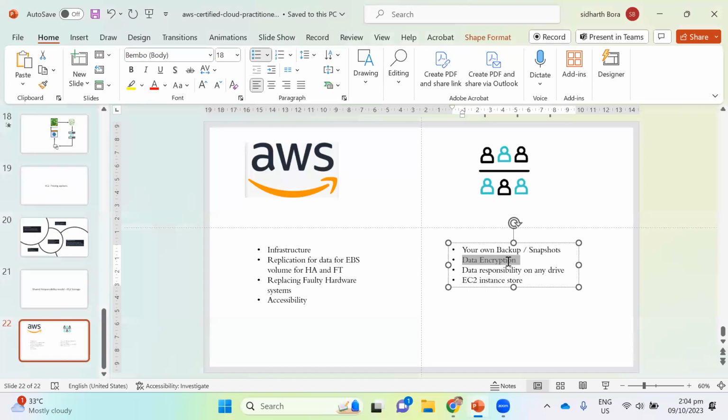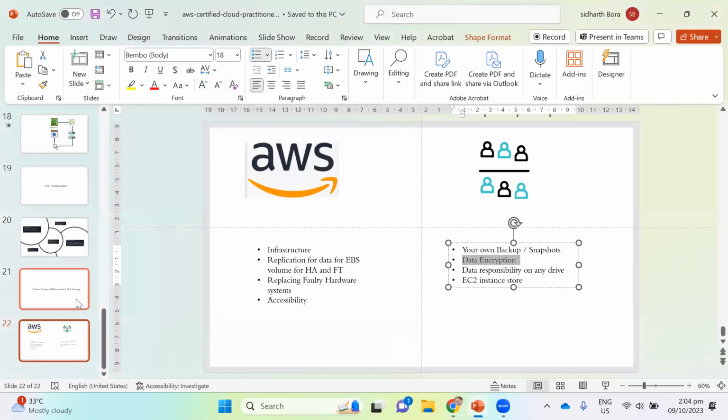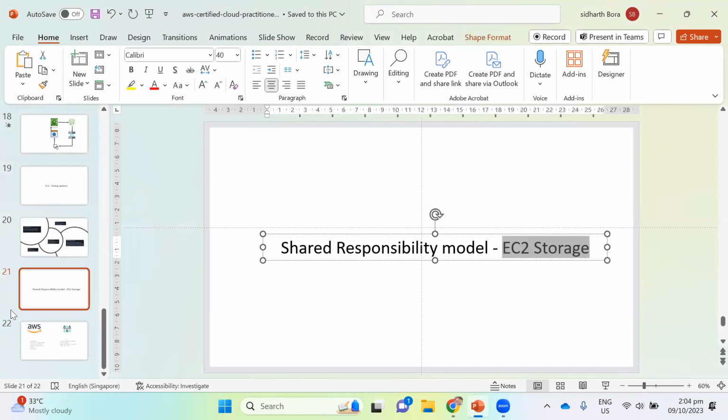So data encryption: I don't want this data, which might be sensitive, to be seen by other employees or maybe other staff members. So what I'll do is we will have to encrypt that. The encryption part I'll show you in upcoming videos. So I'm just making it clear here what our shared responsibility model for EC2 storage is.